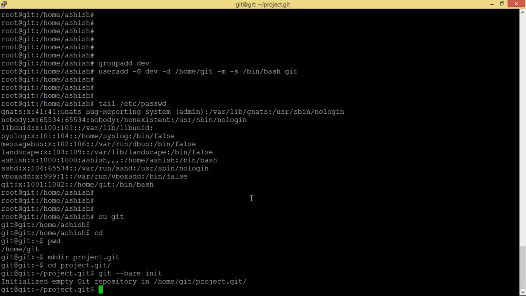That means there would be no workspace. You will not be able to see the code. So I have added one option called bare. Even if you don't add bare, it's fine. It works the same way. But people would be able to screw up things here on the server. We don't want that to happen. It says initialized empty git repository.